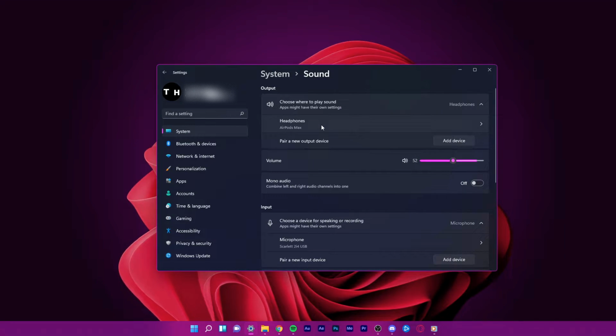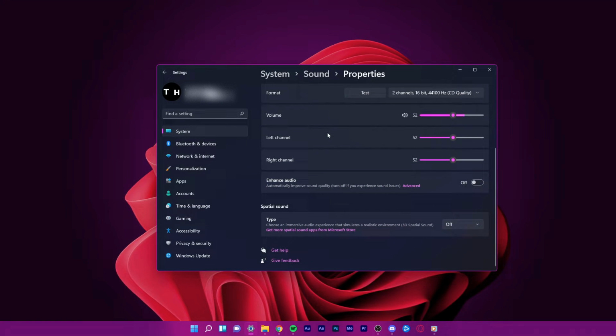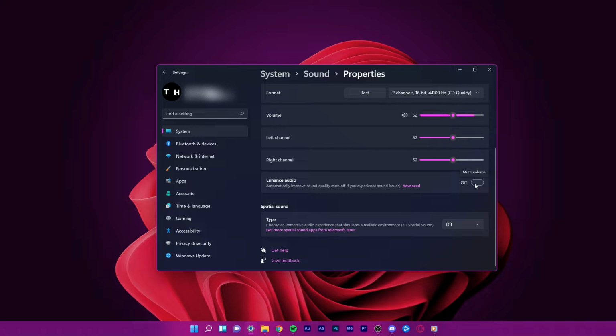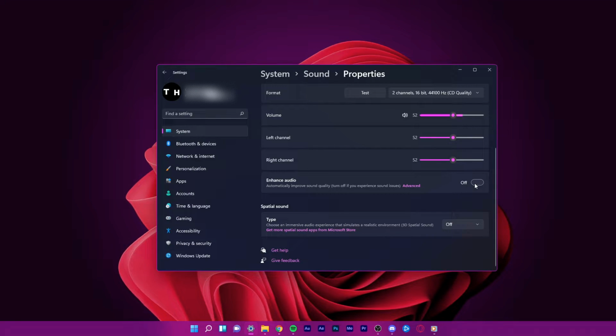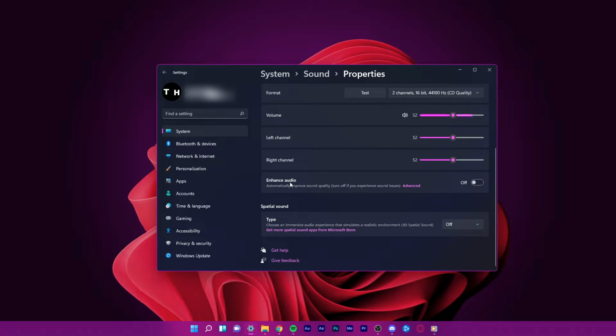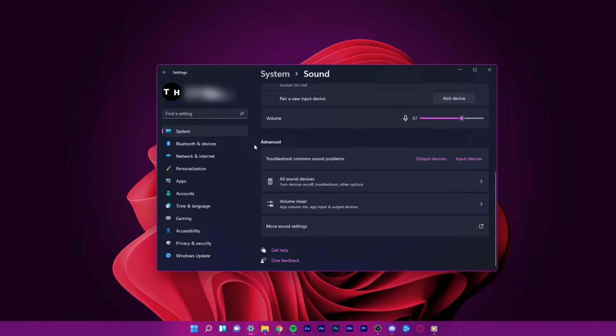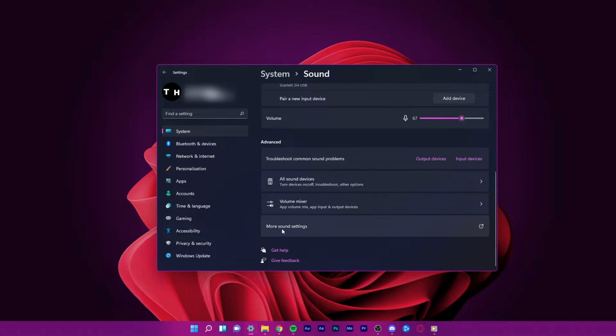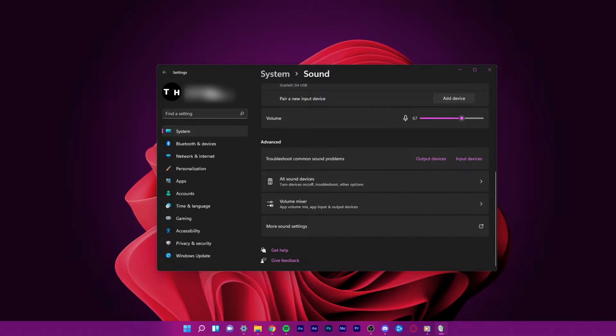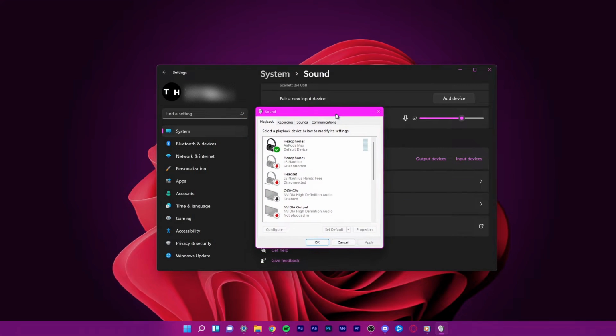Below, make sure that your input sound volume is not muted, and under Enhance Audio, make sure to disable this option for your output device, as it can mute some output devices using the unofficial version of Windows 11. When this is done, navigate back to your main sound settings. Scroll down and select More Sound Settings under your Advanced Settings section.